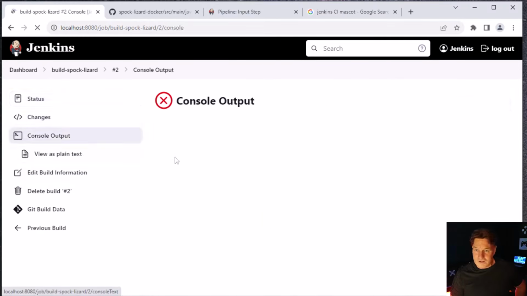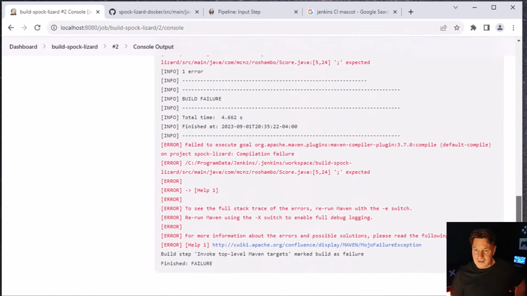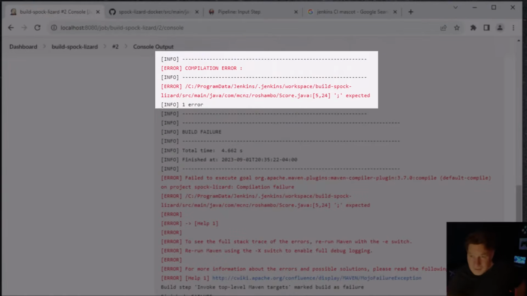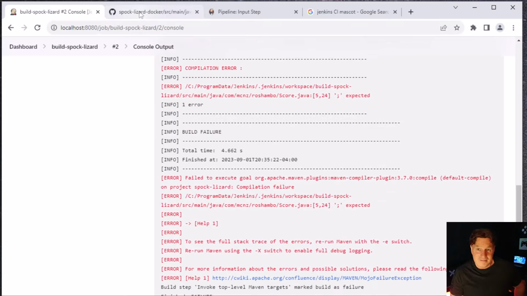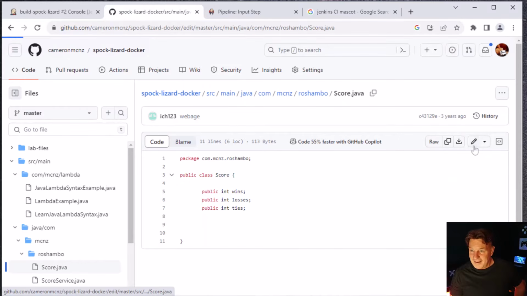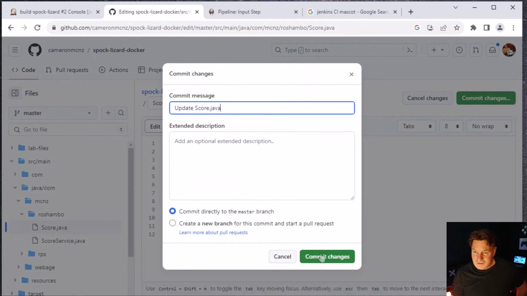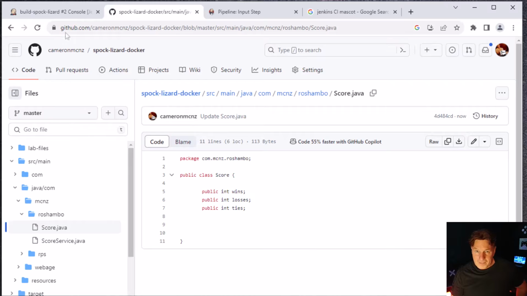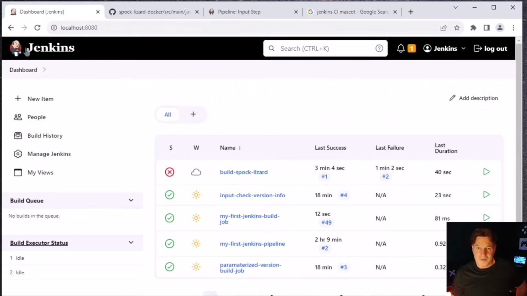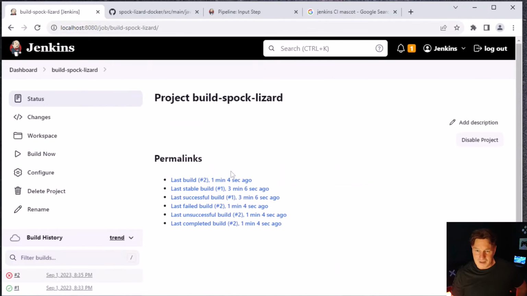You go look at the console output, and Jenkins is going to say to you, hey, look, there was a compilation error. There's a semicolon missing at the end of score. And I can't argue with that because I took that semicolon off. But there you go. We throw that semicolon back on, click commit changes, go back and run this again. Go back to the dashboard, build Spock Lizard, build now, and now the build will be successful.